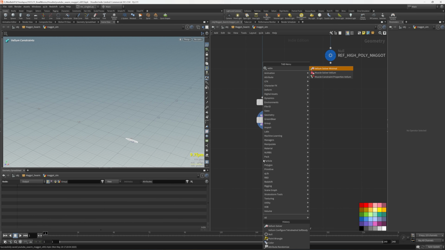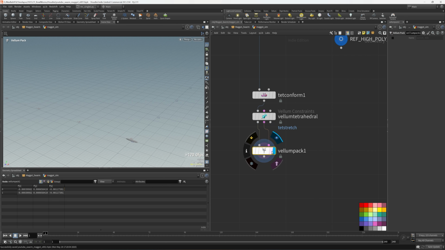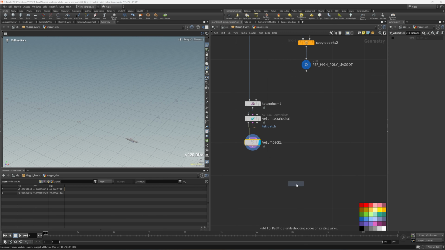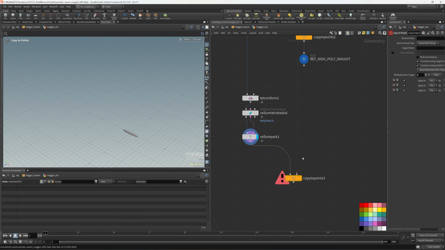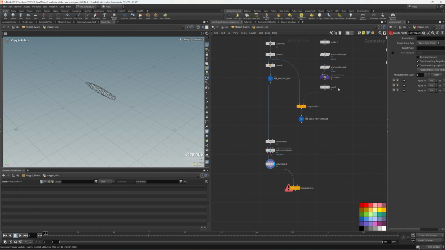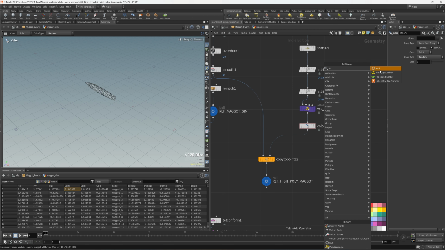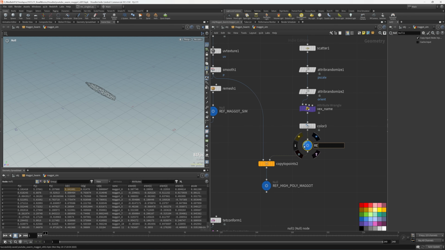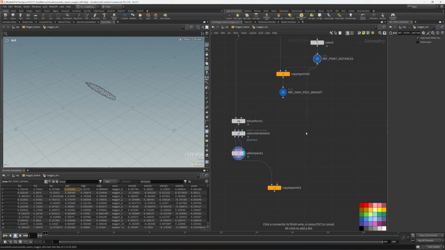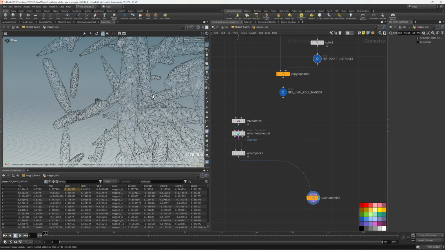Create a Vellum pack. Create a copy to points. To copy each remesh maggot to the same points that you created before here. Create a checkpoint here to reference this network. Ref point instance, that should be connected here. Okay, that's the maggot we are going to use in the simulation, the triangle version.